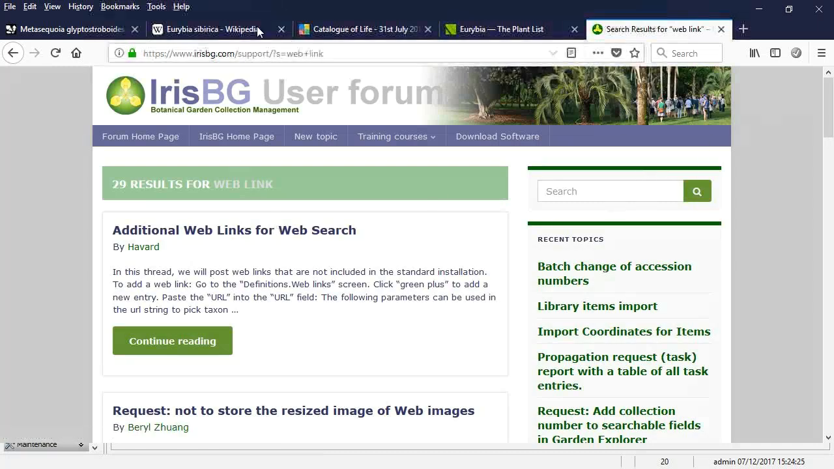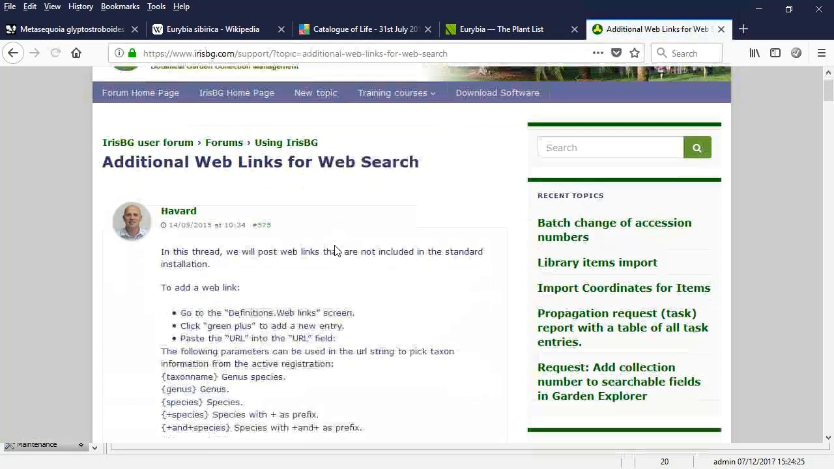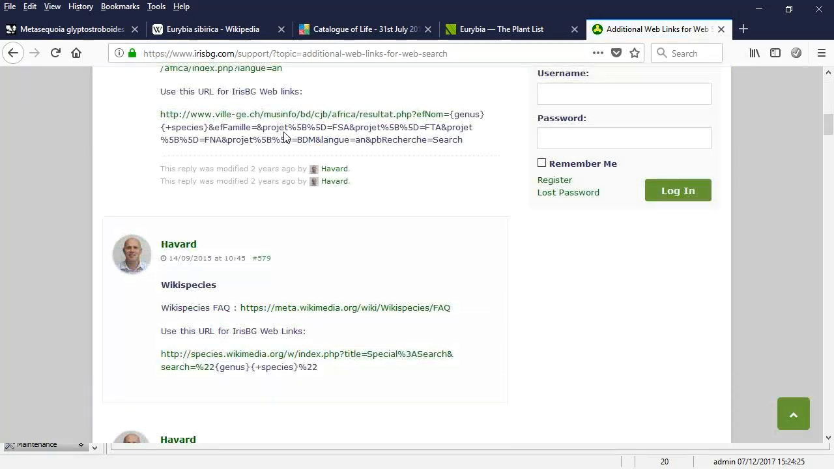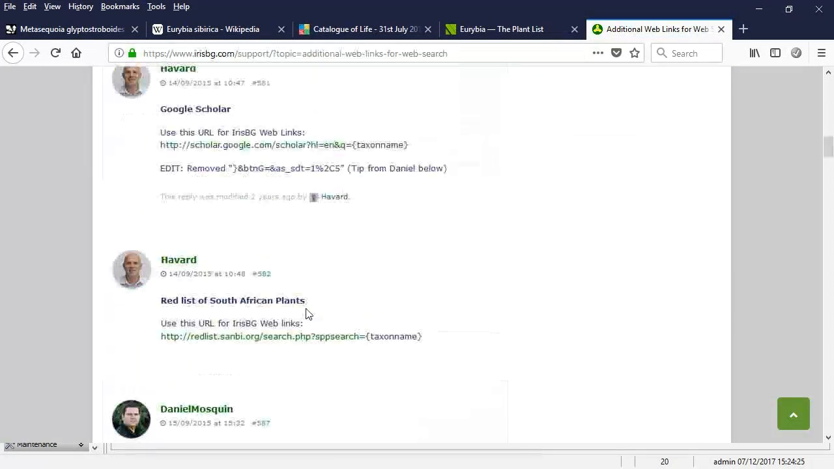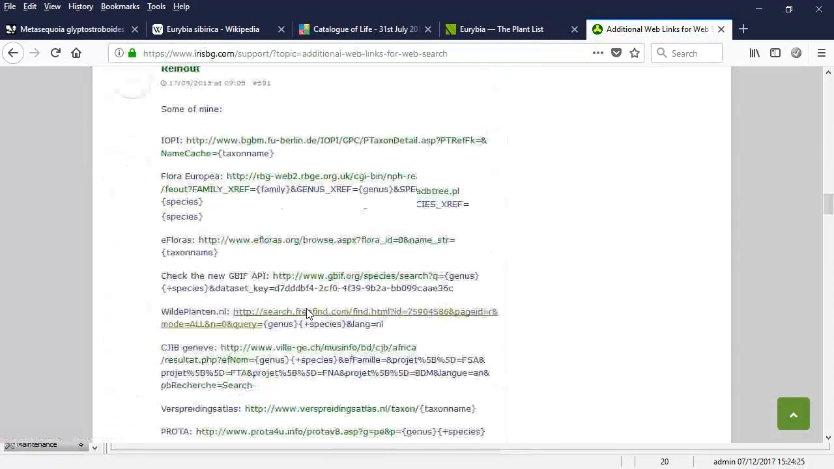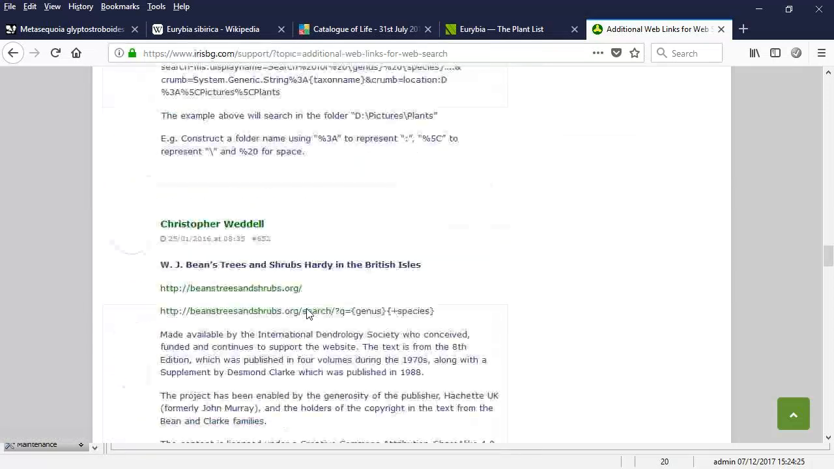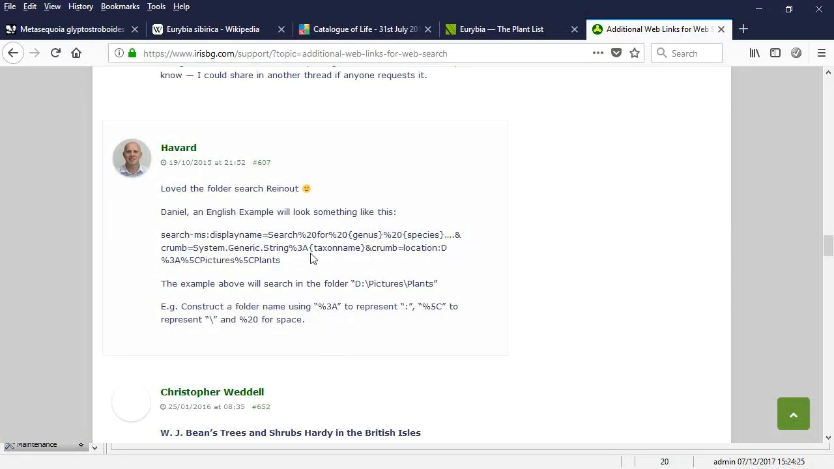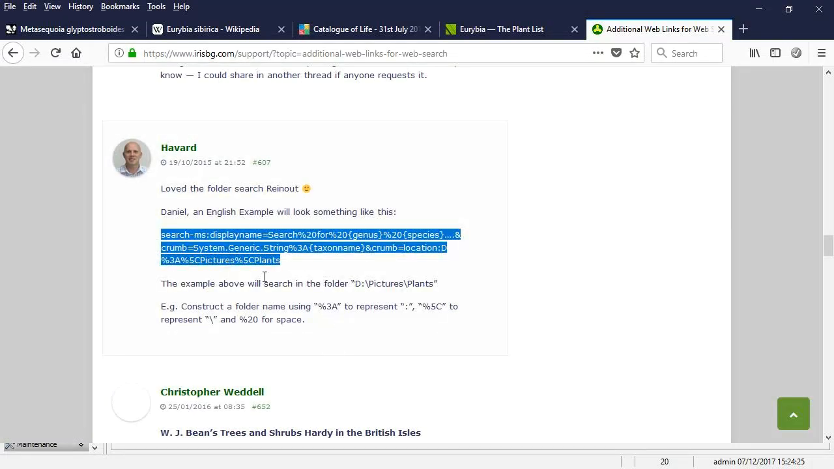Yeah, because there's a thread on our forum, irisbg.com/support, where you have a number of suggestions that you could add to your list of links. It tells a bit of how you can do it, but also a number of suggestions that you can copy. So have a look at that. There's even one that I liked that was from Reinhardt, where you actually have a web link that will search for things on your own hard disk. So that's a bit fun.